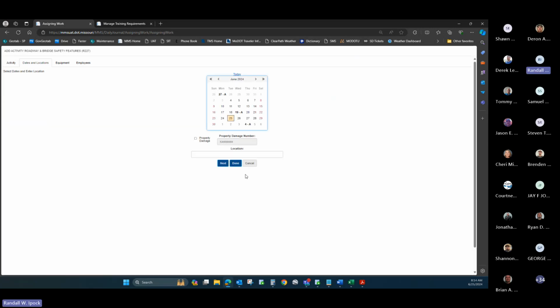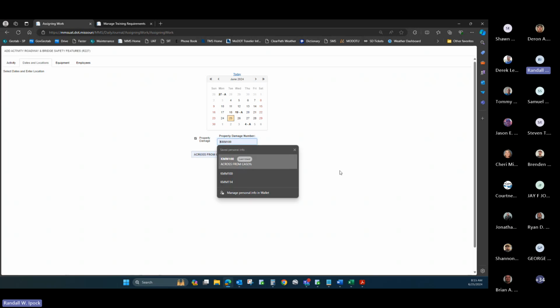So right here is one place that you can put that property damage number in. So it'll be there for you already. If you click this property damage box, and then you can type in the K number. So we get a lot of questions about, well, maybe I don't have my K number yet, so I don't know what it is. It's confusing to document, and it can be.